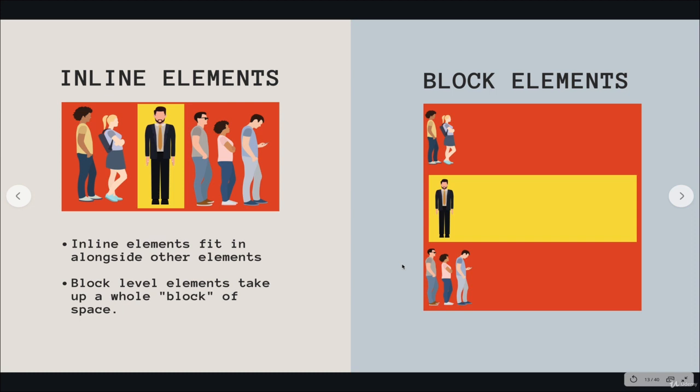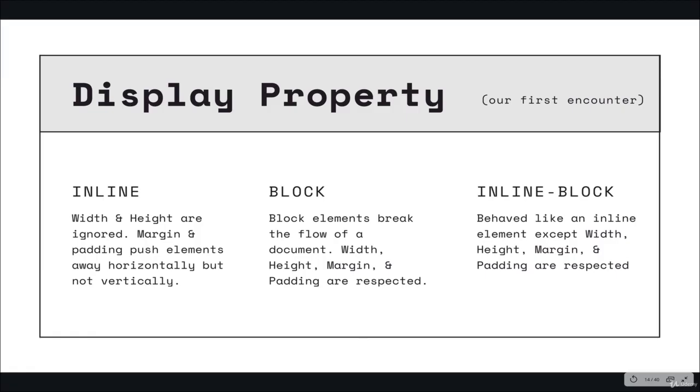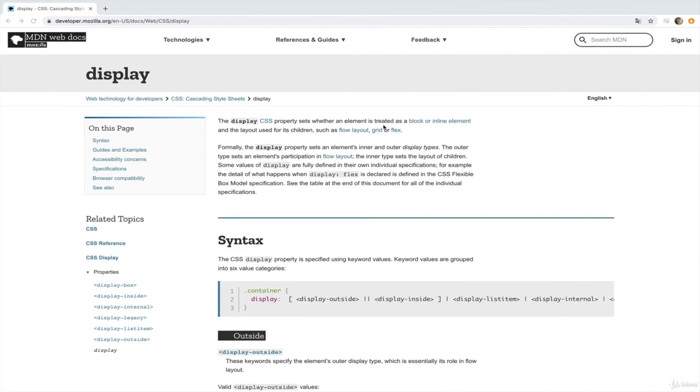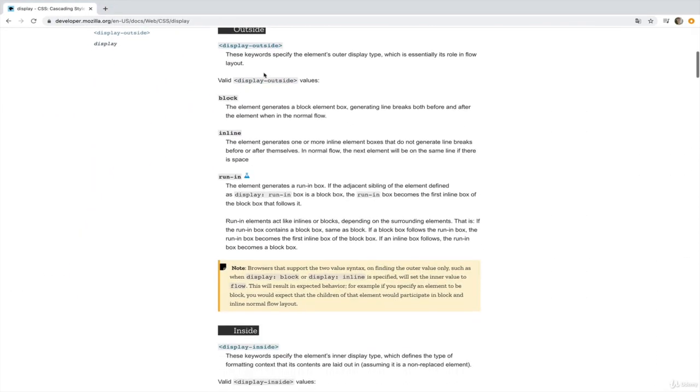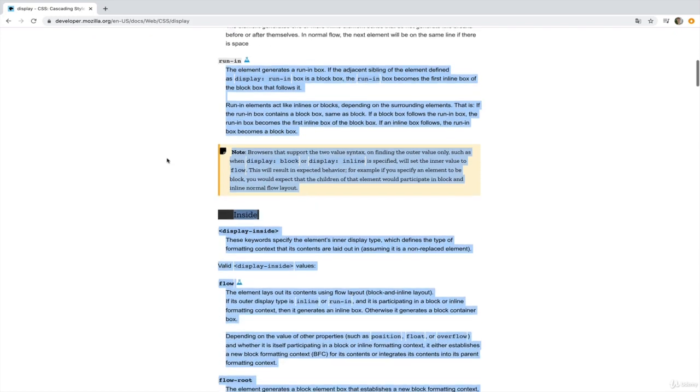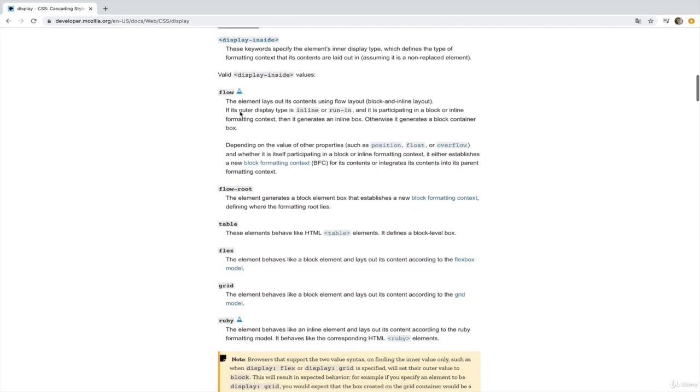Now that's not actually the sole difference between the two. Now that we've covered things like margin and padding and width and height, we can further explore the difference. So there is a property called display. And this display property actually does a lot. There are a lot of different possible values, which is why I wrote our first encounter. If you look at display on MDN, these are all the possible different options that we can set display to.